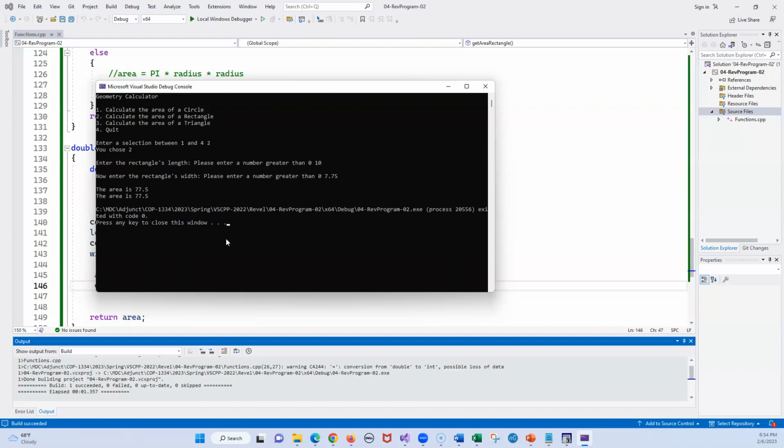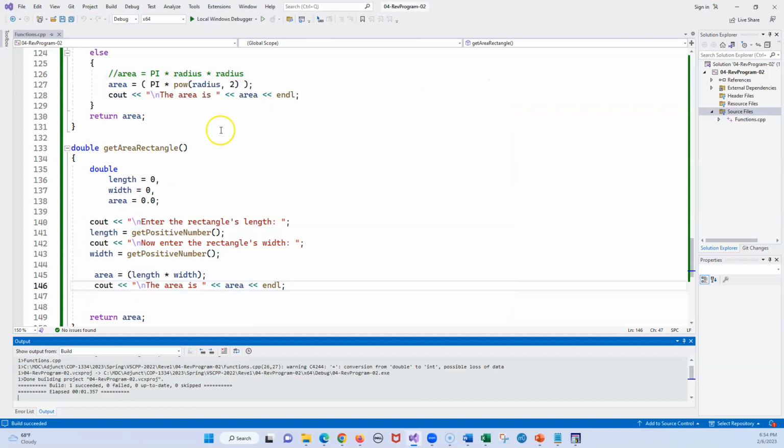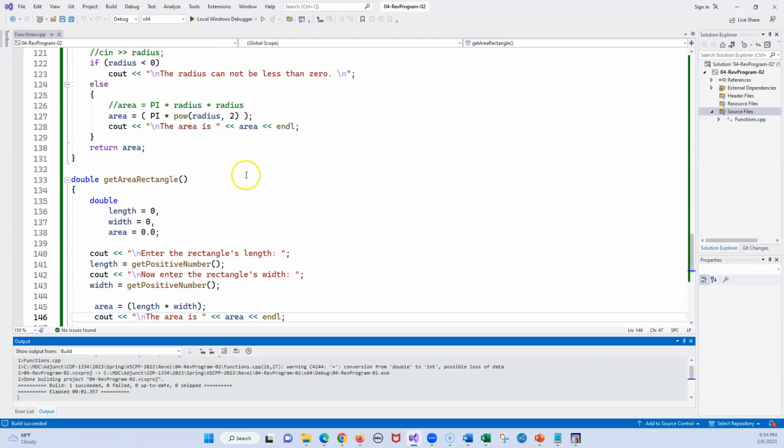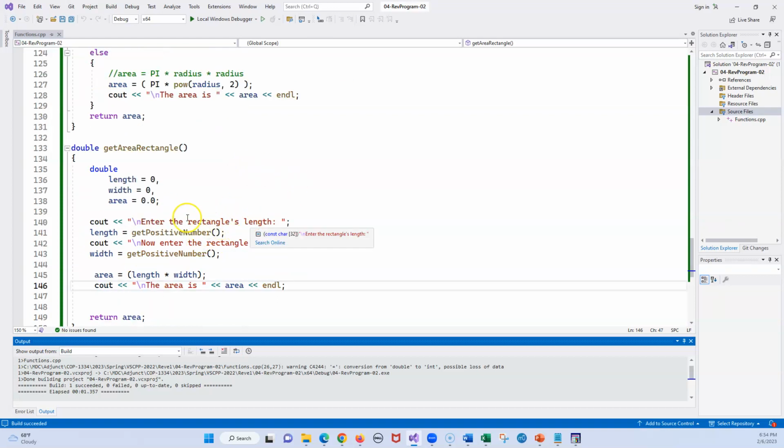And let's go and just regroup what we did real quick. We added a function to get the rectangle. So we declared the variables that we need here. And what we're doing is we're telling the user we need to enter the rectangle's length. Then we're getting a number from get positive number. Then we're doing the rectangle's width. And we're getting it in here.